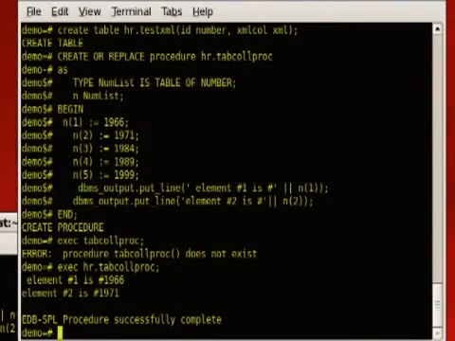So that's the basic steps in migrating an Oracle database over to Postgres Plus Advanced Server. So I hope this was helpful, and this will help you get started in migrating and moving off of the high-priced Oracle database to Postgres Plus Advanced Server.